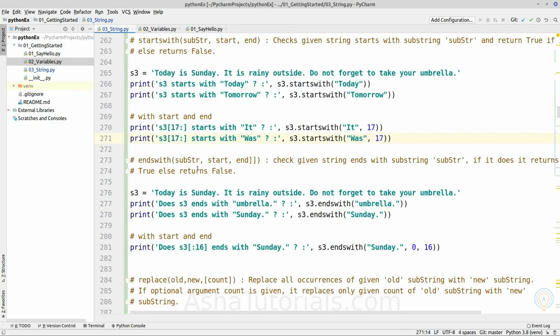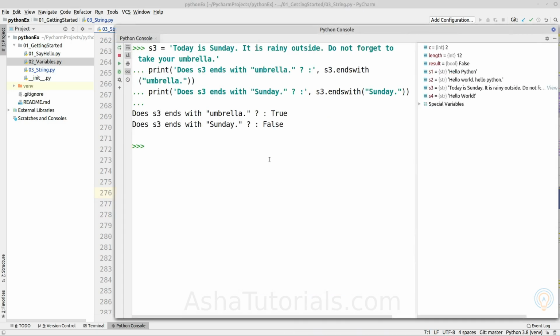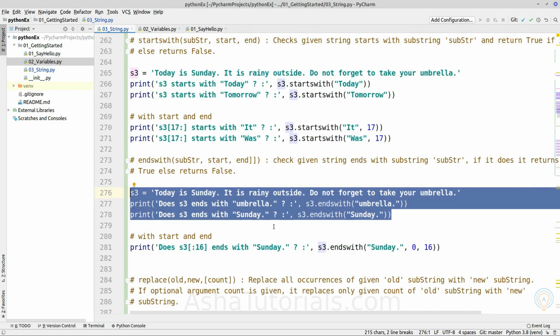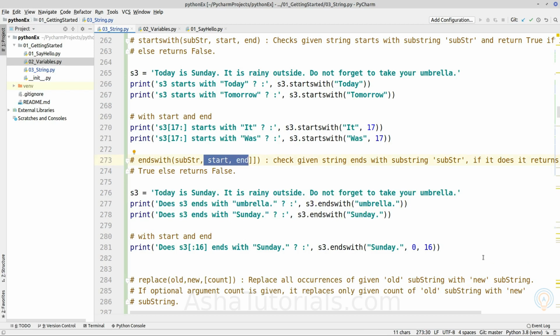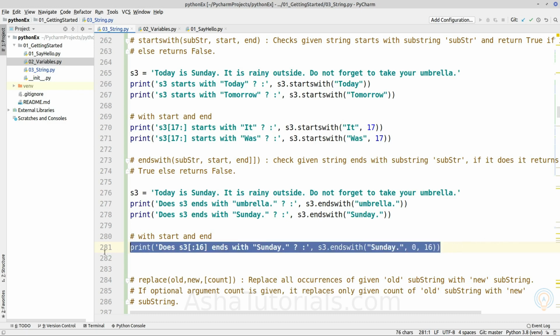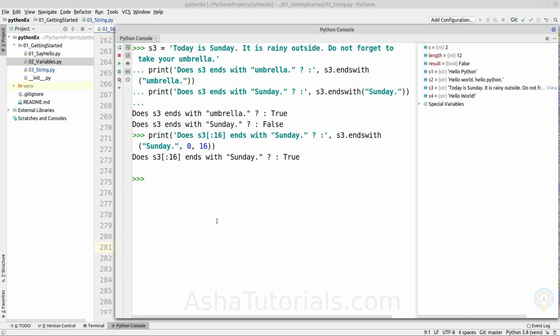Next method is endswith. Endswith checks whether the string ends with the given substring. So for the same string, it ends with "umbrella" and a full stop. So if we check whether it ends with "umbrella.", it should return true. It has start and end as optional parameters, which work as the beginning index and the end index in which this function should be applied. So if we execute with index 0 to 16, at the 16 index, does it end with "Sunday"? It will return true, because between index 0 to 16, "Sunday." is the last substring.